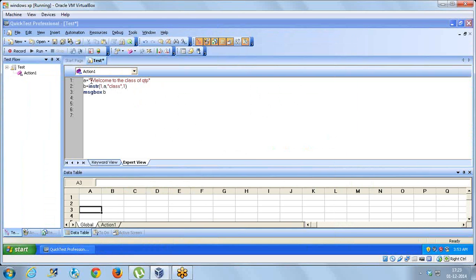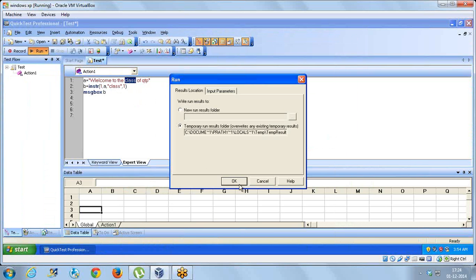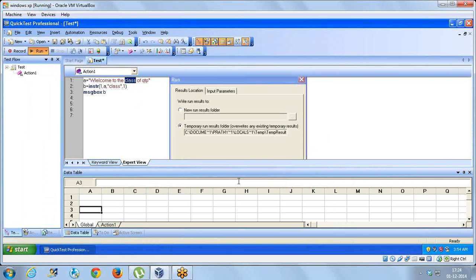Where is class? 1, 2, 3, 4, 5, 6, 7, 8, 9. Please count even spaces to 9. 10, 11, 12, 13, 14, 15, 16, 17. So the 17th string is class. So now if I play back the script, then you should give the position of the class as 17. Can you say it?